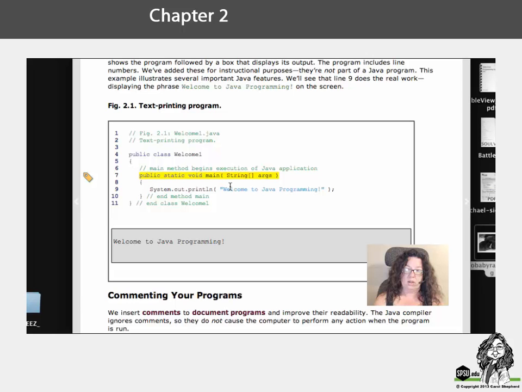So our author tells us about, we have // comments, we have /* */ comments, and then there are Java doc comments, which are /** and then */.